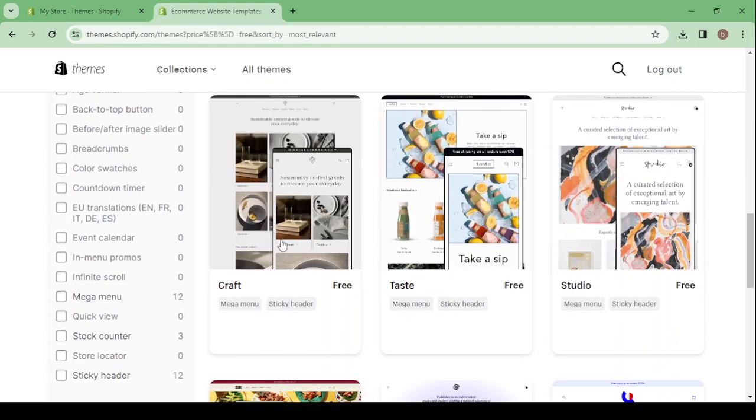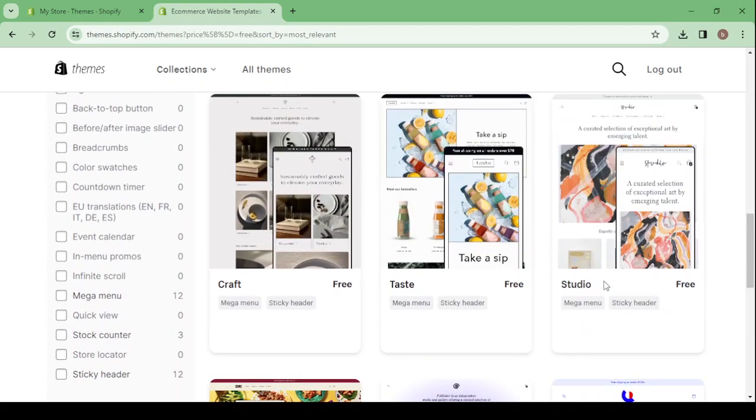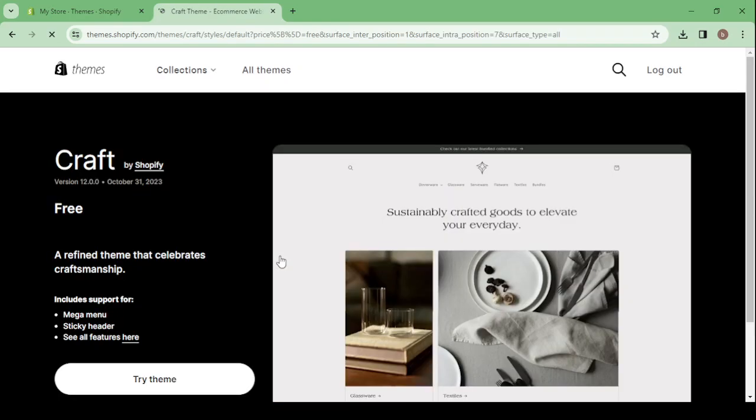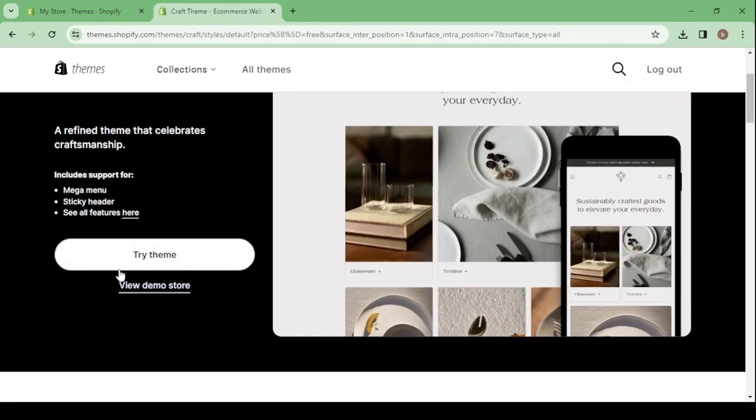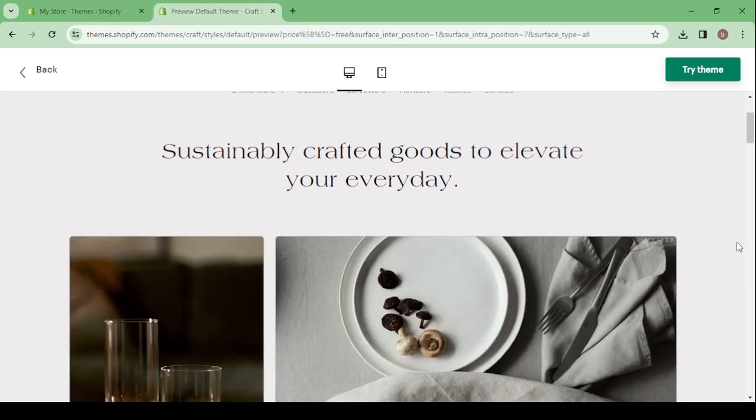There we have this one, which is called Craft. Let's scroll down to see what else we have. Let's check this one, which is Craft. Click on the theme, and here click on try theme, or you can just view the demo store first before trying the theme. Let's check the theme and see if we like it. Sustainably crafted goods to elevate your everyday.